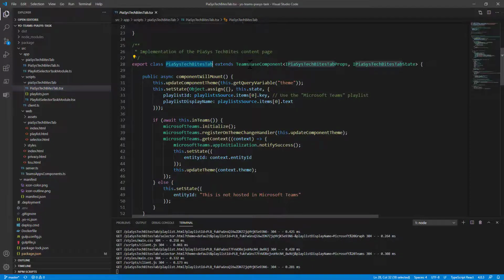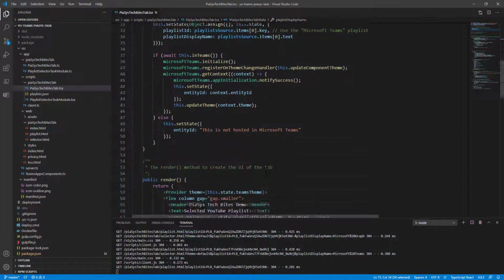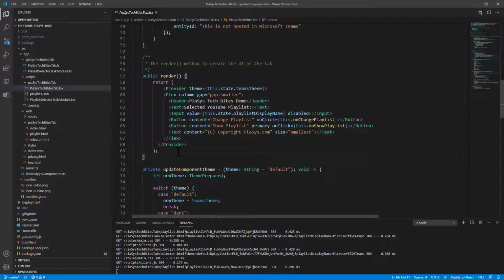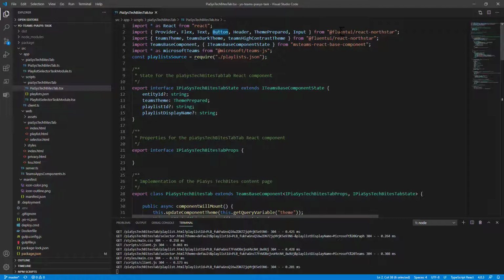And in this tab, which inherits from Teams-based component, we simply configured a state which includes the playlist ID and the playlist name, display name, that we want to use in order to hold the information about the selected playlist. Then we have in the render method of the React component, which will provide the basic functionality for our team tab, a couple of buttons. These two buttons come out from the Fluent UI set of React components.